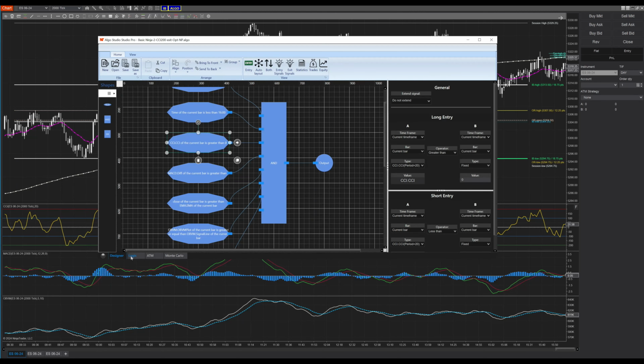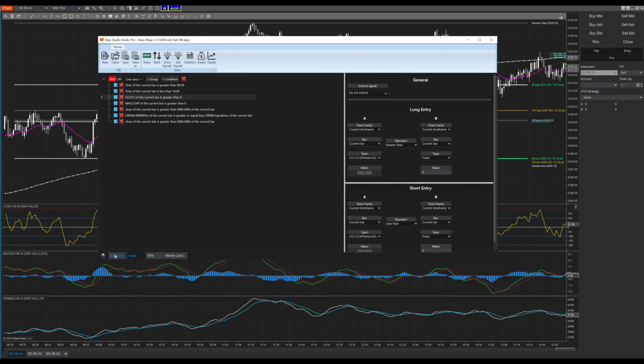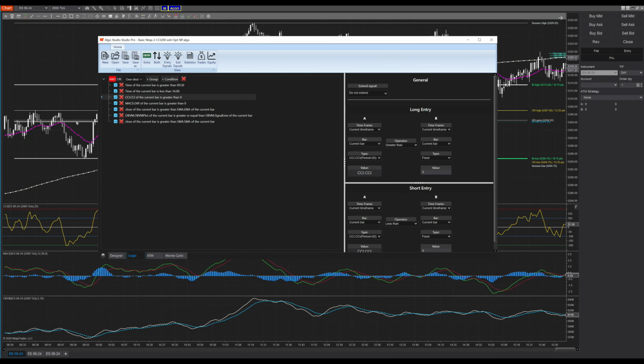That's one way to do it. I find that it's a little faster to work with the logic, where I can see the list of conditions. What we're creating doesn't change, whether I'm doing it over here, where you see it here, or whether I'm doing it here. It's up to the individual, and you can do it either way. I just find for relatively simple algos, it's a faster way to do it.